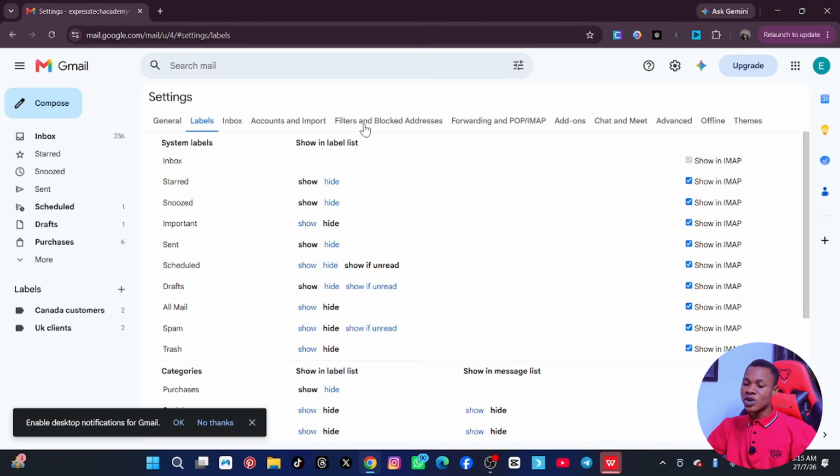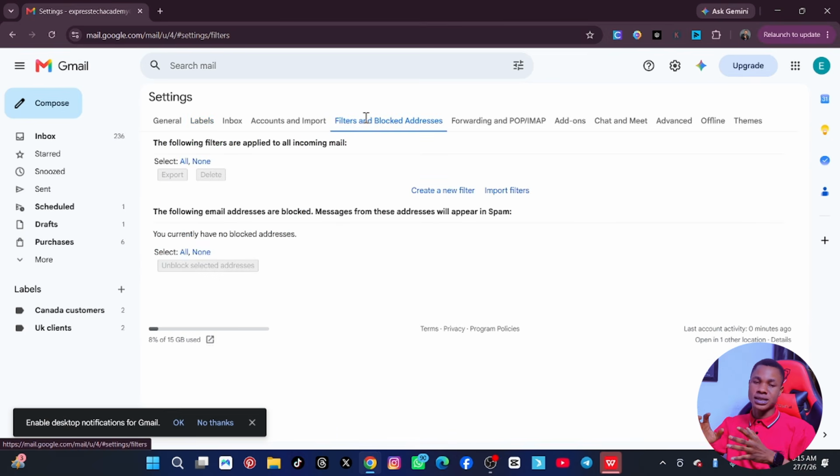Now under filter, you want to actually filter your messages. Is that okay? Now see, one thing about email managing is about categorizing, organizing. Your email doesn't need to look very tattered. Now you need to organize it. So you need to filter some of the email. How do you do that? Come to filter and block address, and then click on create a new filter.